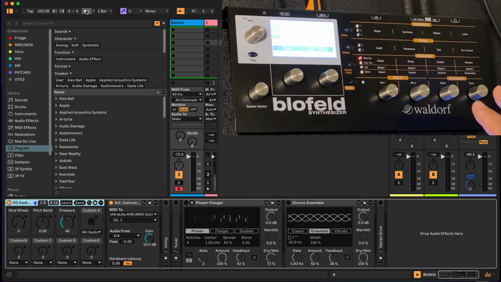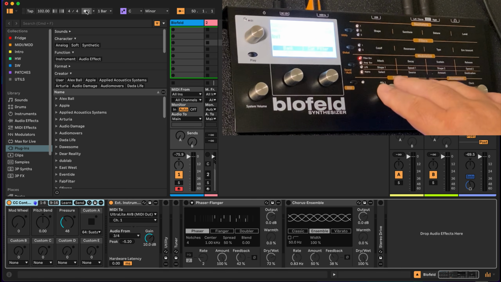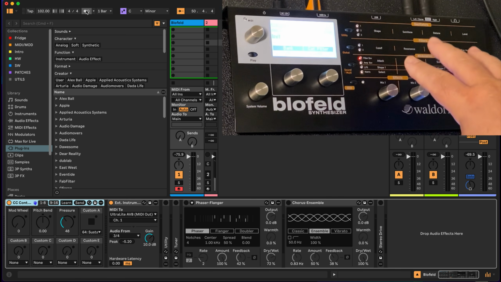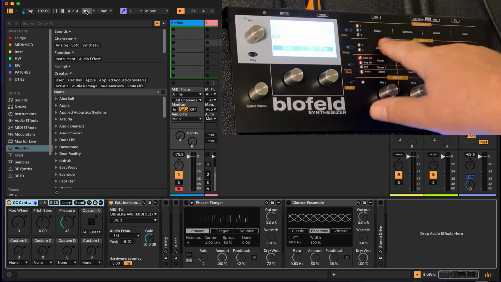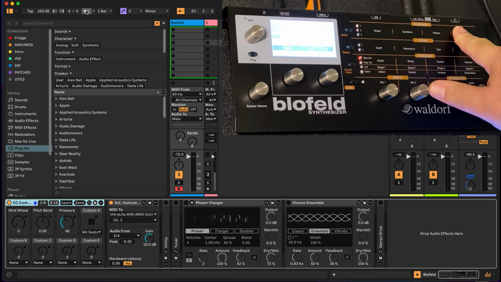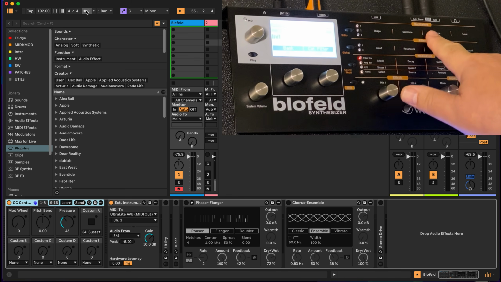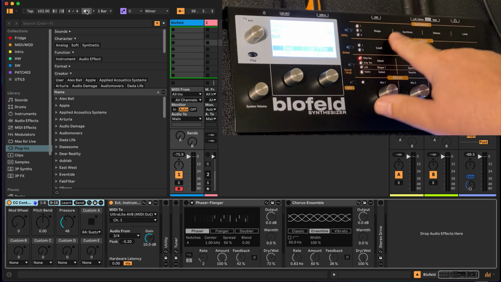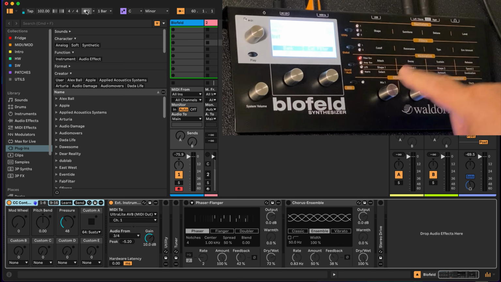Just a quick overview of the Blofeld. The panel is similar to the Dave Smith Instruments, I think the Mono Evolver, I can't remember which one it was, but basically there's a matrix of synth parameters. So this row is LFO, shape, detune, level, things like that, tuning. This row is for the filters. There are two filters in here. Then there's envelopes and modulation and the mod matrix and then effects and stuff like that.